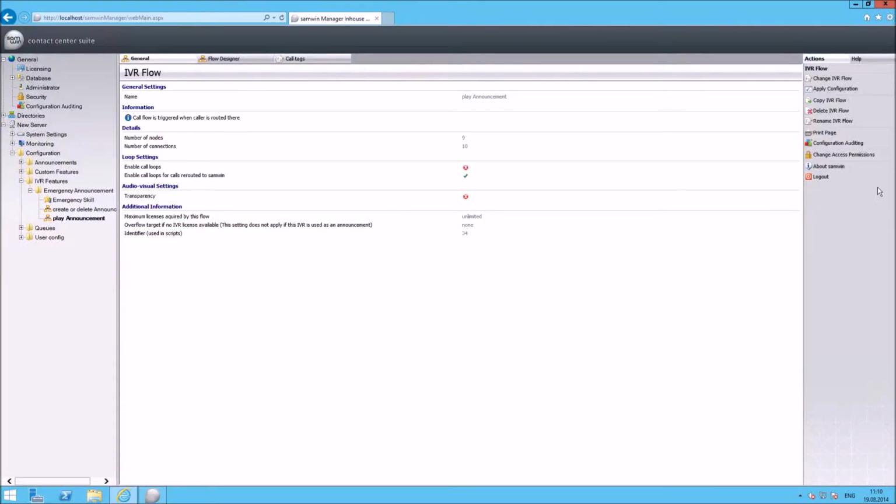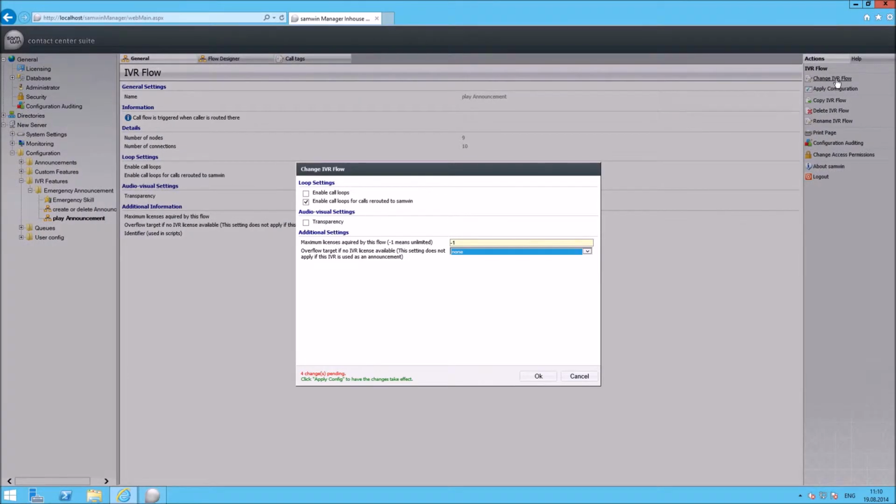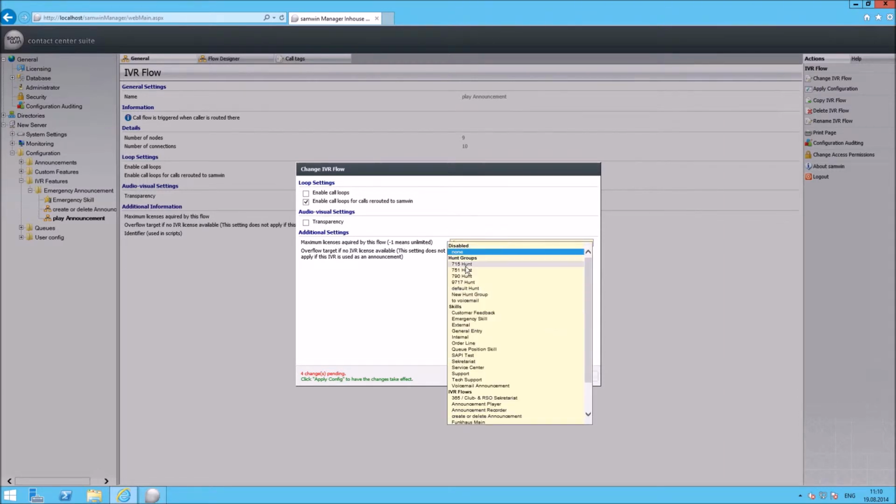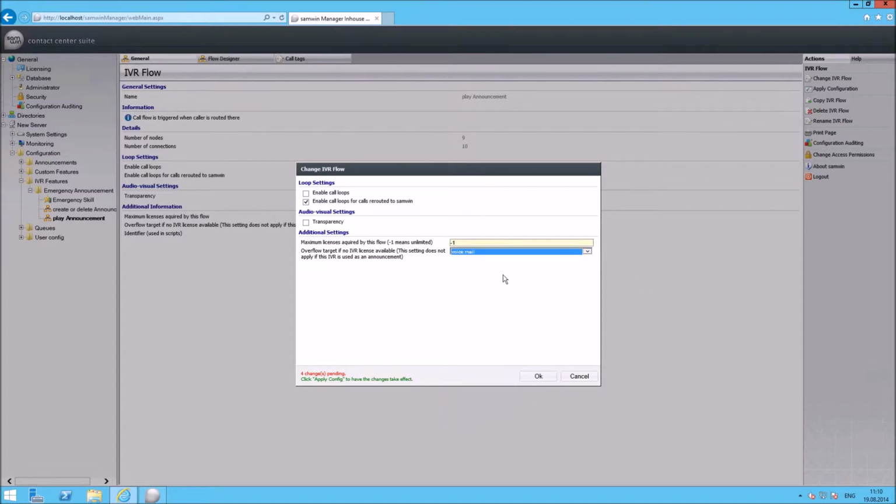We have now added an overflow configuration to IVR flows. If all IVR channels in your license have been used up, you can forward any additional calls to another destination. This can be a hunt group, a skill, or another IVR flow. When routing to another IVR flow, be sure to limit the maximum number of licenses on this one.